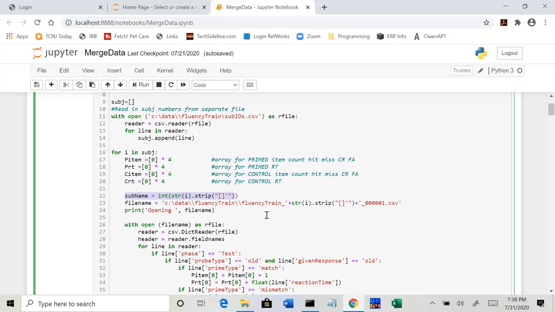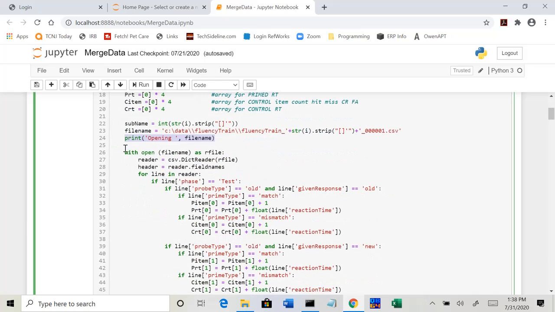It makes the number a string so that you can put it into the file name. So you can look up these commands and sort of see what it's doing there. It's going to print to the screen what the file name is, and then it's going to open up that file name. So it's going to read it in, and it's going to read in the header.